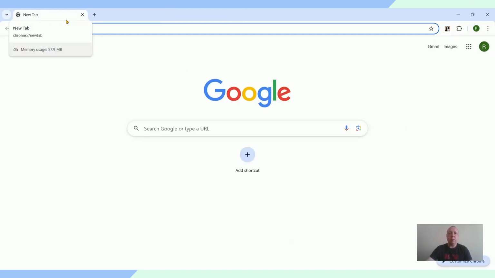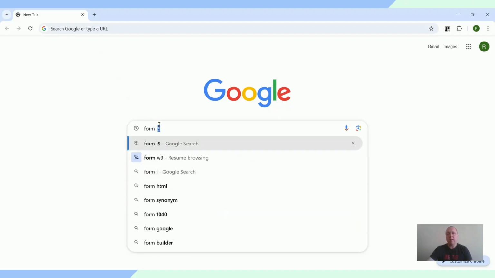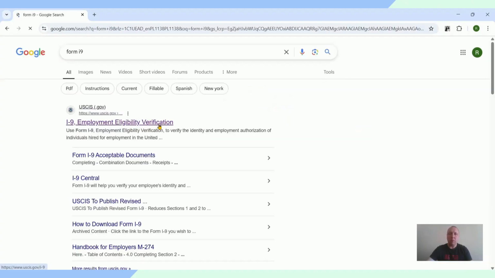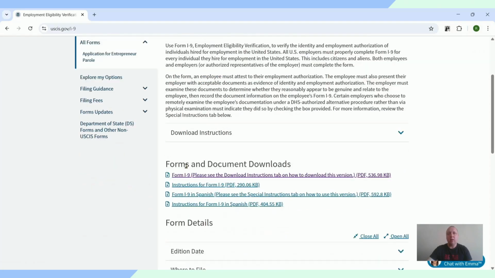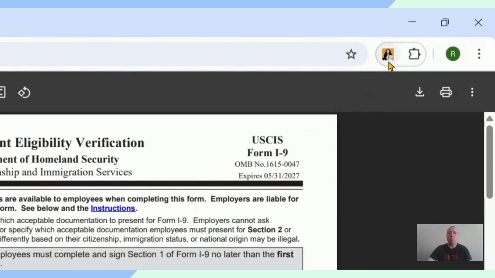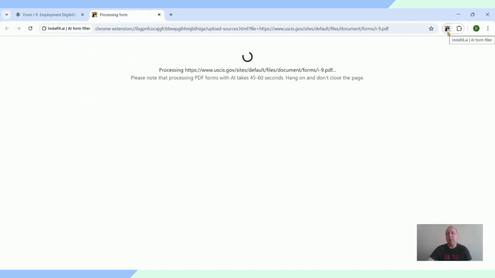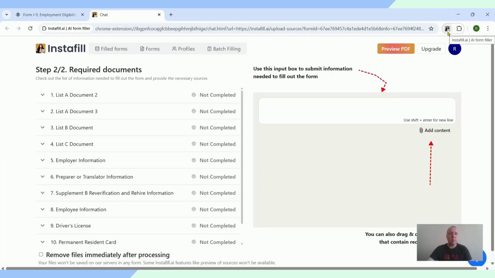So the best part is that you don't have to manually download the form, then go to Instafill and upload it again manually. When searching for a needed form, you just click the extension icon when it's active and you will be instantly redirected to Instafill where you can fill it out automatically. So this is how it works. It's that simple.